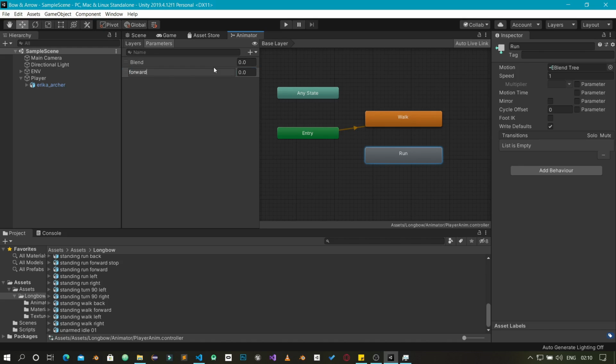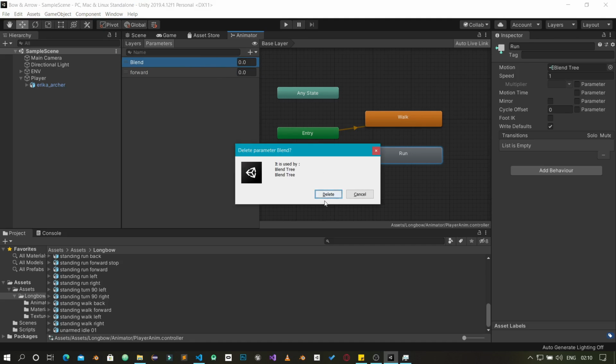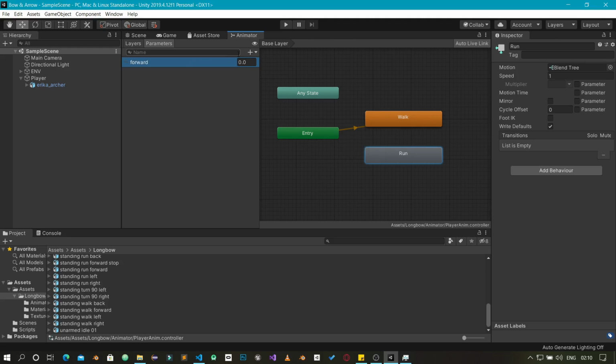So forward has to do with the character moving forward, and then I think let's delete this blend guy from here. So select this guy and then hit delete. So we don't want the blend. Okay, so forward, and then we are going to create another float, and we are going to call this strafe. So our forward movement is what's going to handle our character moving forward and moving backwards.